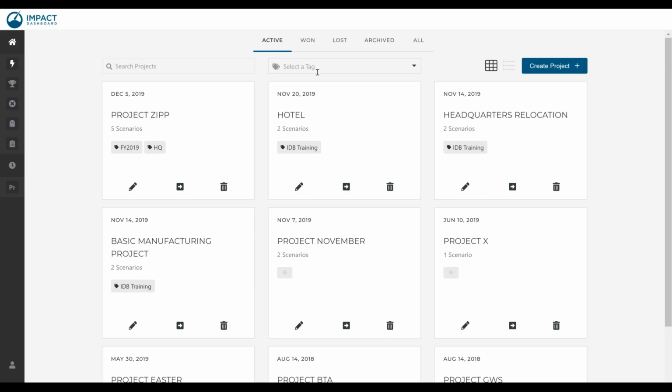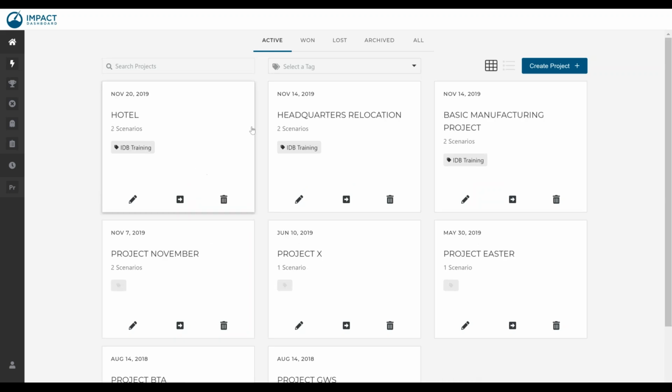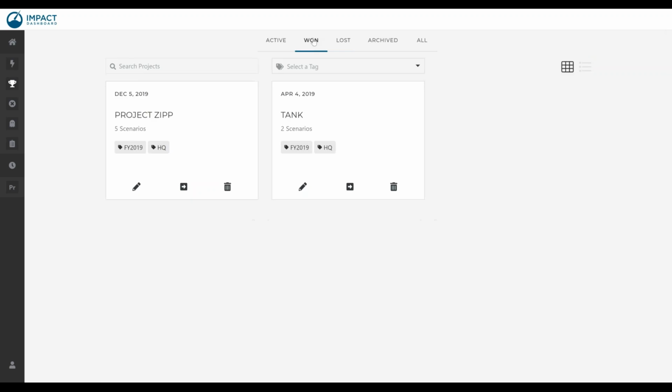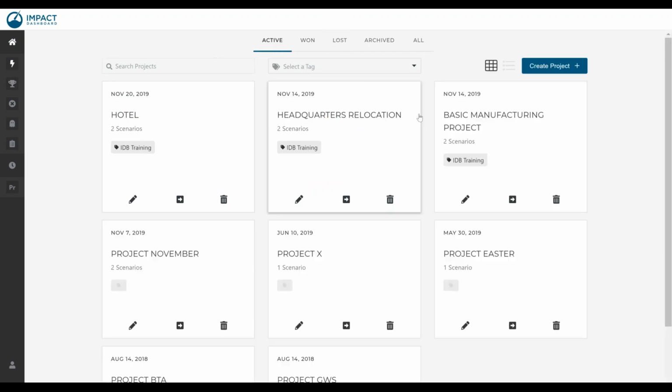We have this hierarchy up here where we can identify projects based on their status. So we have projects that we've won, projects that we've lost, and projects that we're putting in the archive. For example, let's say that Project Zip happened to be a win for us, and we want to move that to our category for projects that we've won. I'm going to do that. Now, if we click over to our Won tab, we can see my 2 projects that I've won in fiscal year 2019.